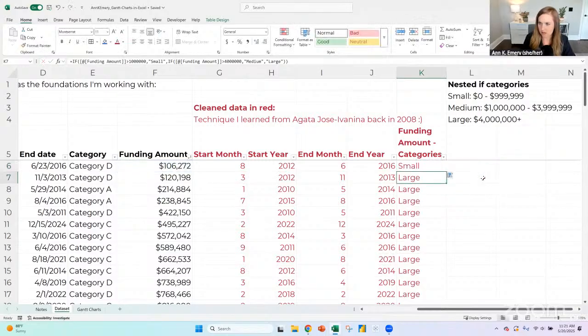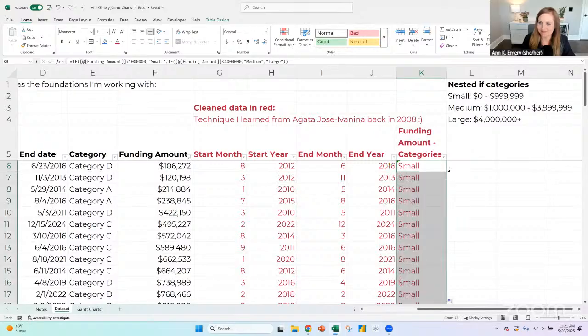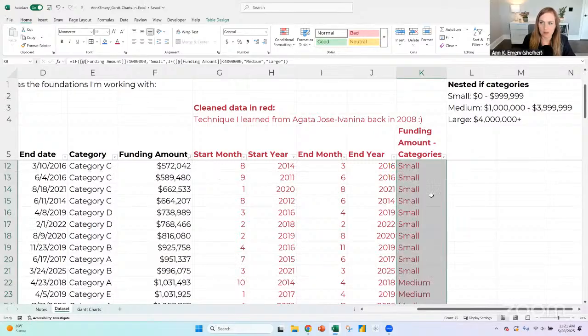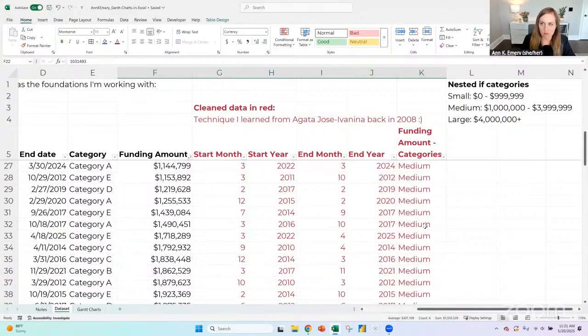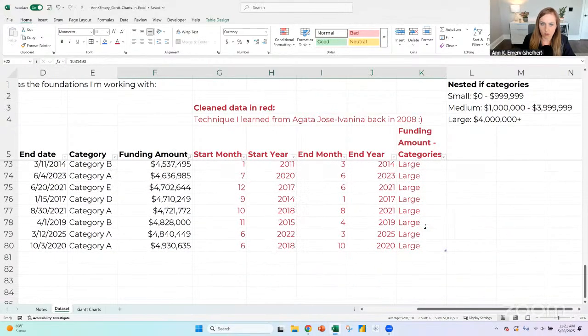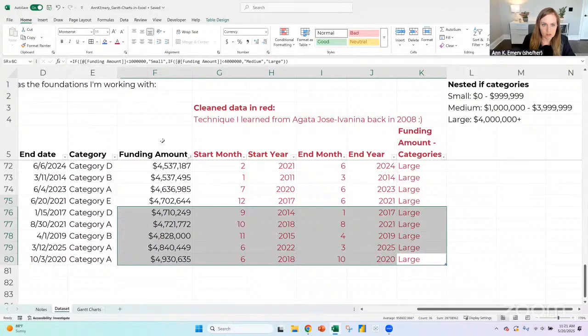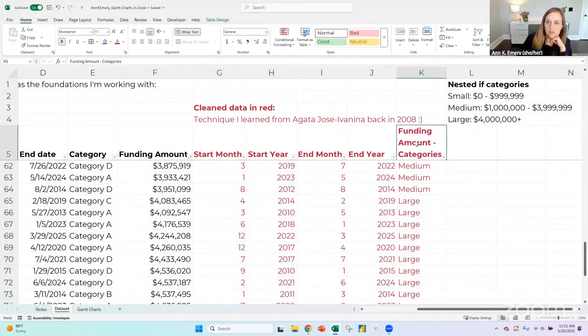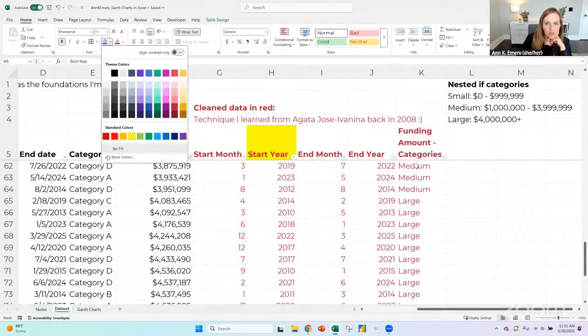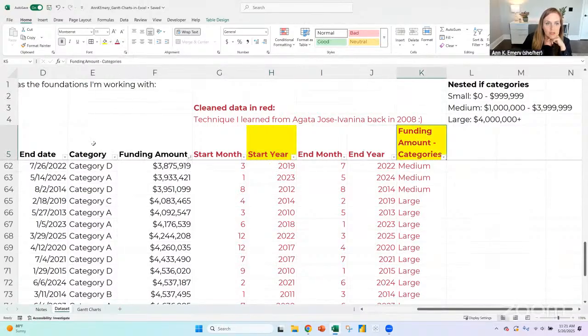There. Much better. Let's see. Small. What did I define as the cutoff? Million. Medium. Large, we'll say 4 million. Do I have some larges that I made up? Yeah. Okay, so this can feed into the slicer. Start year can feed into a slicer. Highlight those so I remember them. And category should feed into a slicer.